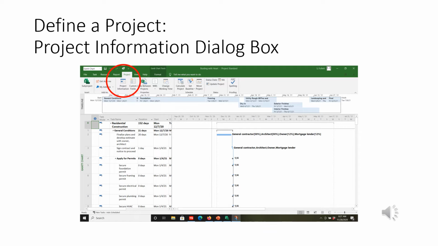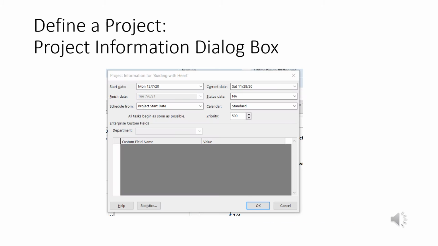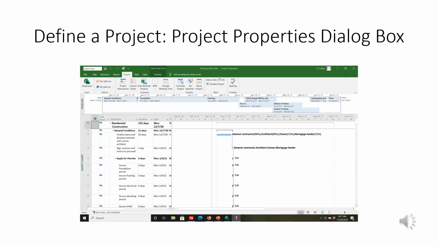First thing we're going to do is go up to the Project tab and click on Project Information. This dialog box will open up, and you can see that it kind of self-populates. Our start date's the Monday after the class starts. I'm doing this the Saturday before the class starts. You can see those dates are already in there. Okay, let's head on back to the main Gantt chart page.